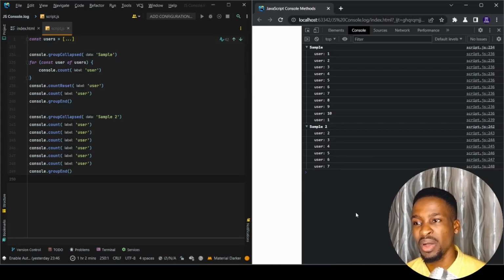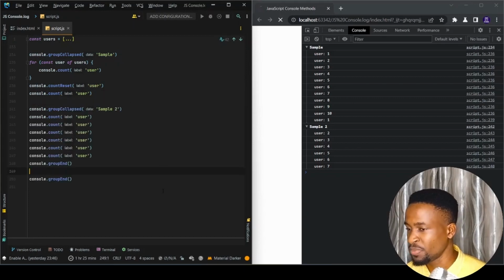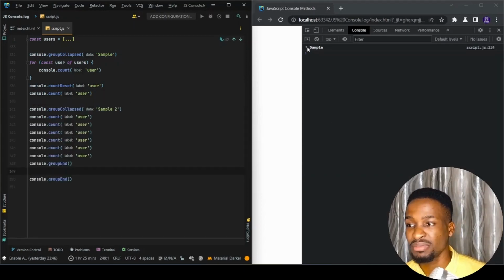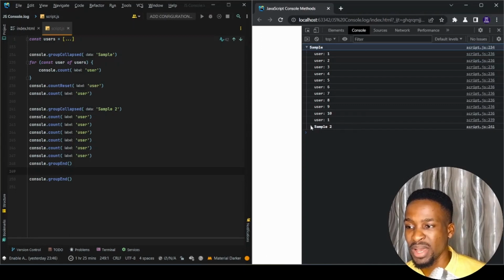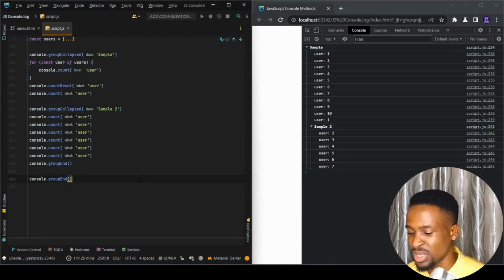Also have it in mind that we can have nested groups within a console.group. So I'm going to cut this over here, and place this here to have a nested group. If I save this now, you can see we have just one sample, and when we expand it, we have another group as a child group underneath it, which is called sample2. So this is just all about the console.group.